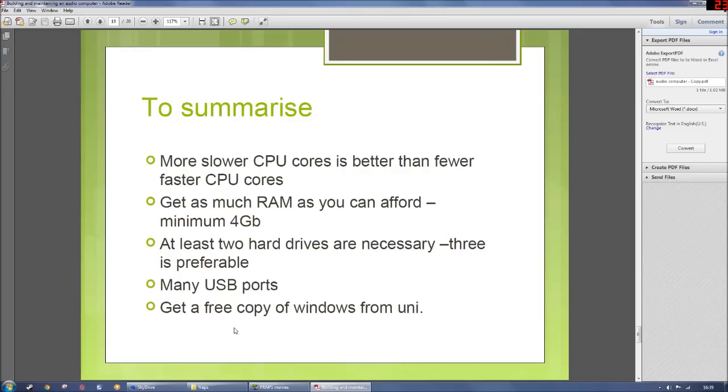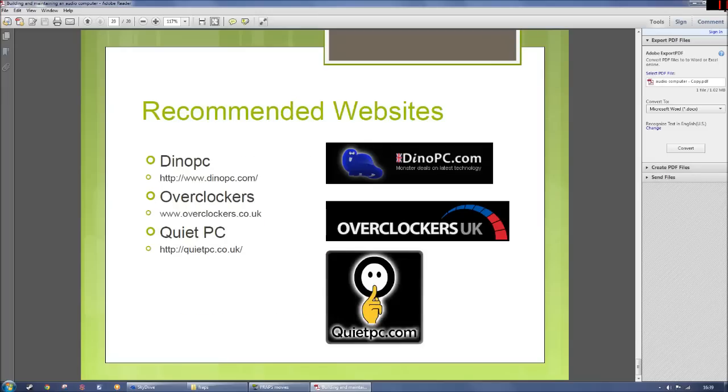Try to get as many USB ports as you possibly can. Again, try and avoid USB hubs if possible. They tend to not be so great, but try and plug things directly into your PC or your Mac. And try and get a free copy of Windows from your uni or business provider. Windows is expensive and annoying, and if you can get it for free, then that's great.